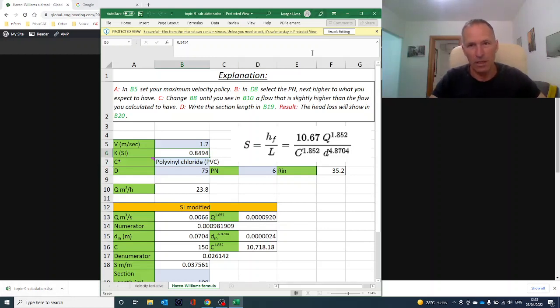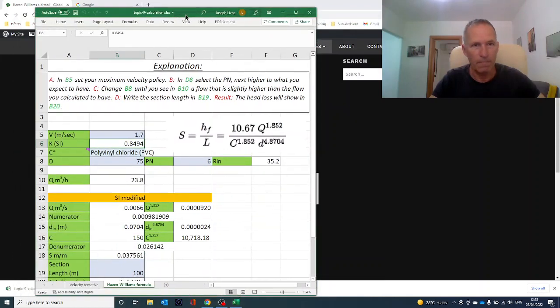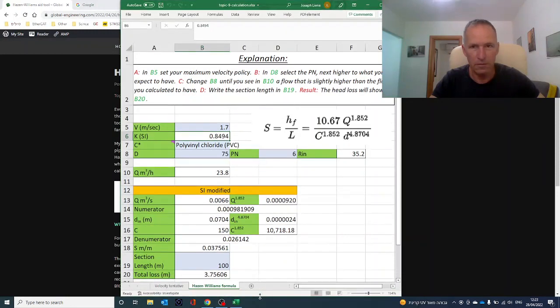We should enable editing, of course. Drag it nicely to the center. Expand a little bit. One thing you should know about this tool is that it is velocity oriented. The reason why I'm doing it velocity oriented is that the velocity you're allowed to have in the pipe, in the system that you want to build, is a matter of a policy.